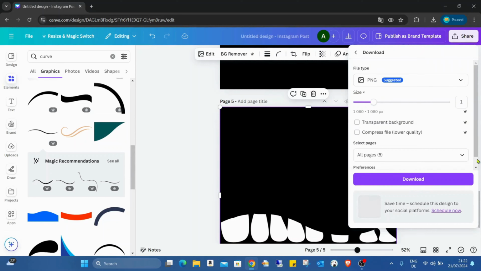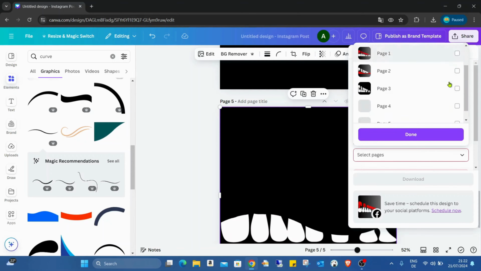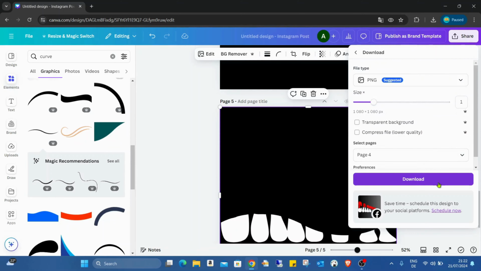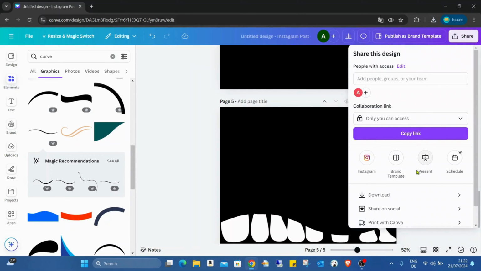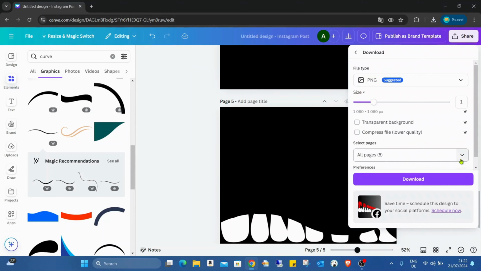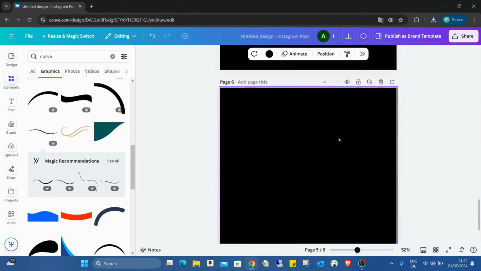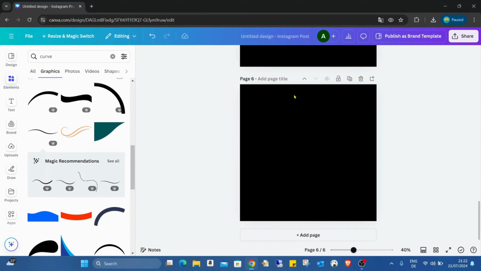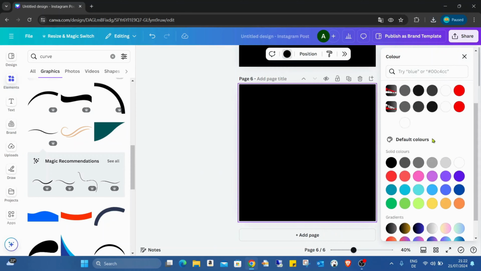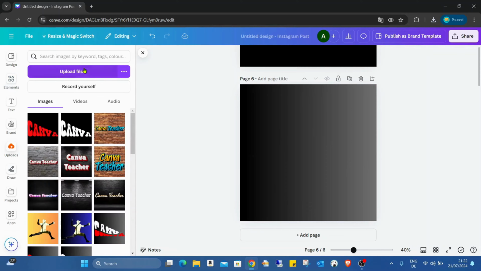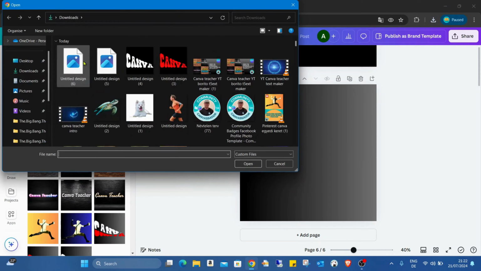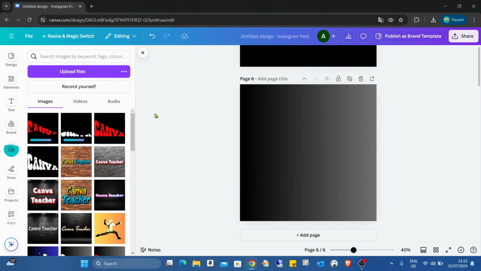So download page number 4. And then download page number 5. Download it. Then changing this black to a gradient like this, going back to the uploads, uploading these two tiny parts or half texts.